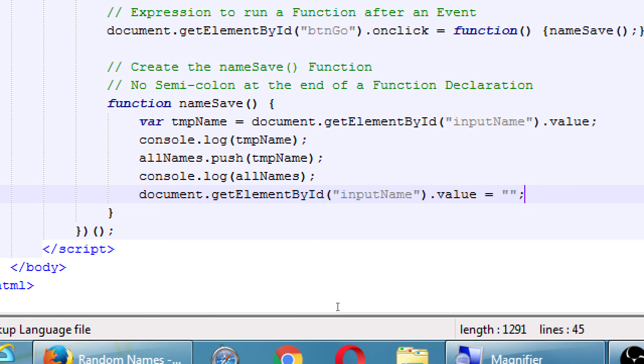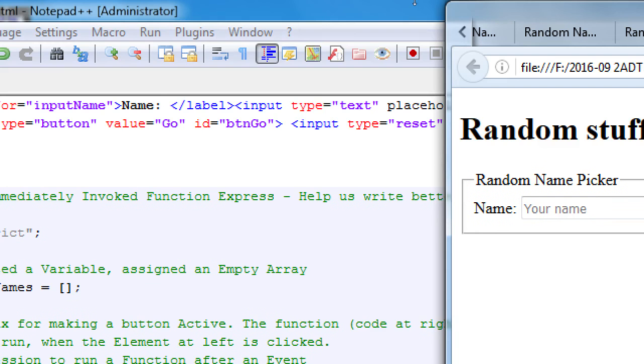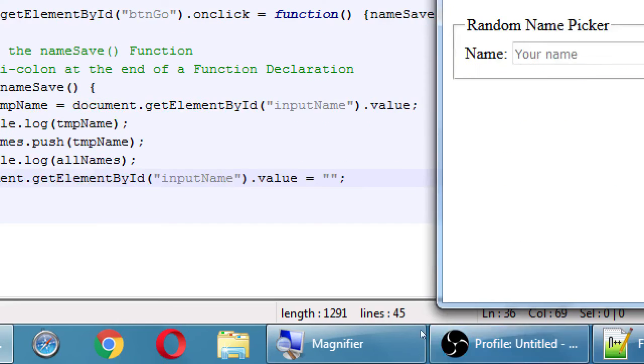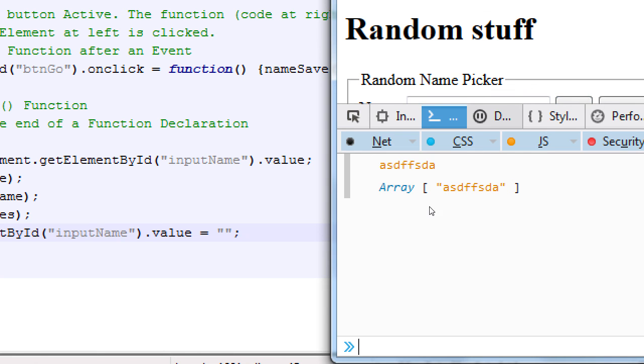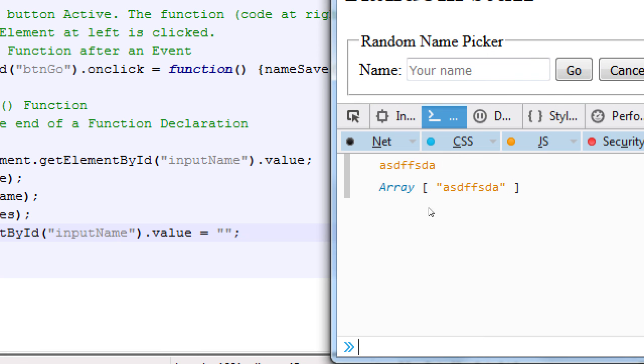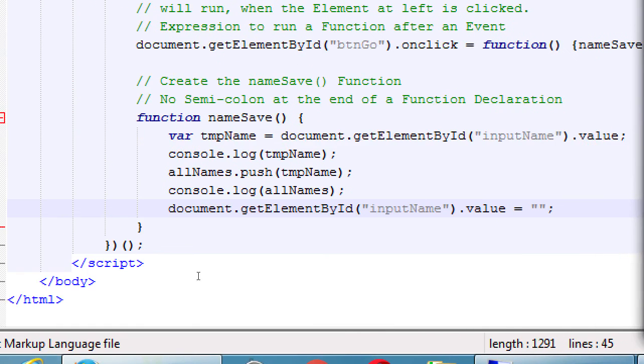So the purpose of that is that I type something, click go, it took my input and it also cleared the box. Simple thing that we take for granted on other software. Since we are the architects of the software, we have to keep those things in mind.